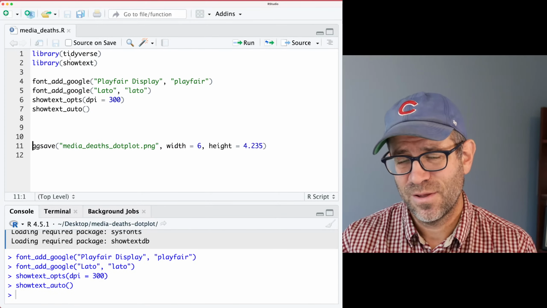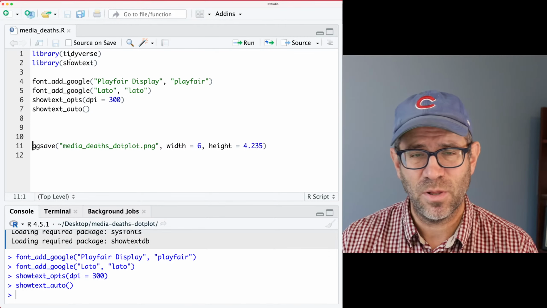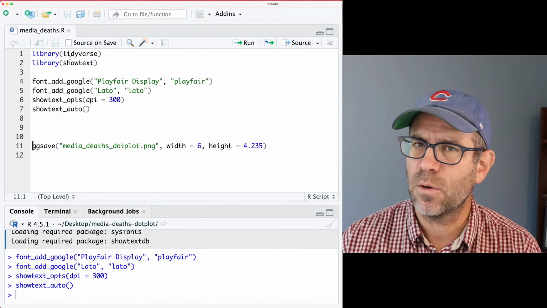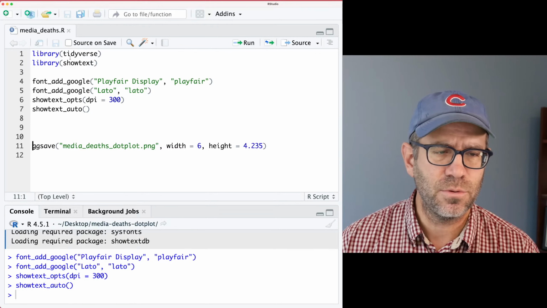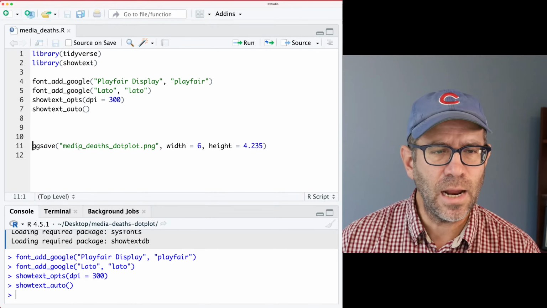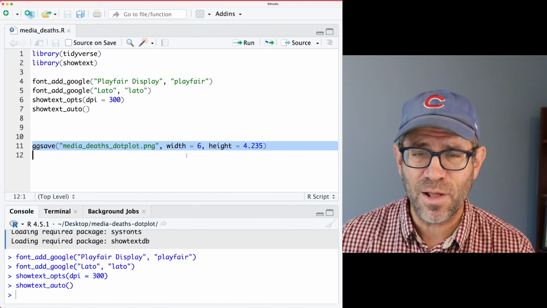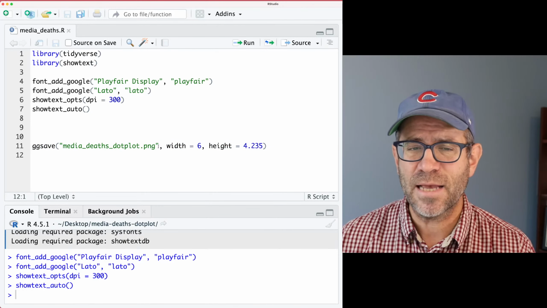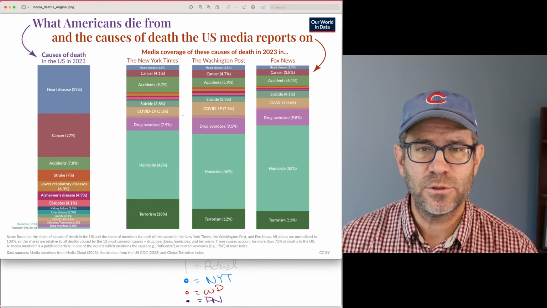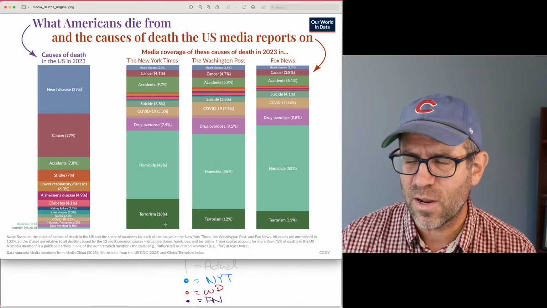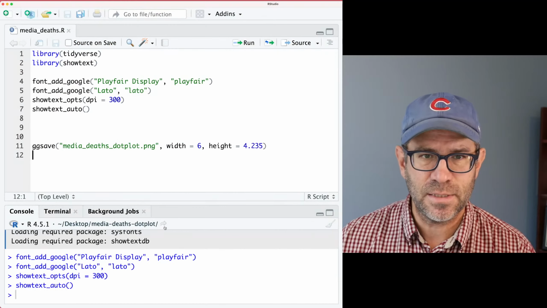So now our fonts will be Lato and Playfair Display. Those will be the font families that we have at our disposal as we go through this episode. And then I've created a ggsave statement where I'm going to save the output plots to the same aspect ratio as the original plot. We'll probably shift that around as we go through, but this will get us going.